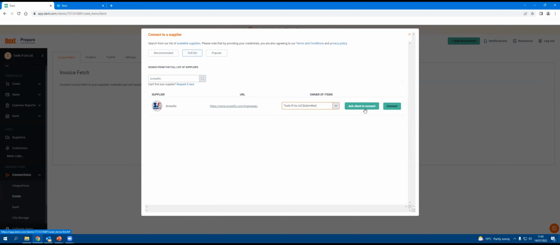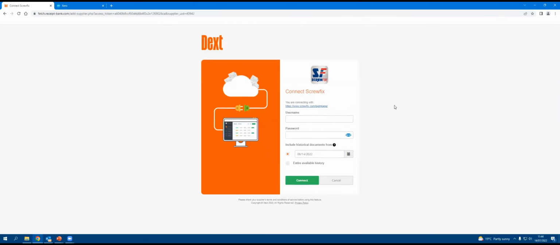And that's what will happen, and it's fantastic. And it will show the screen. So if I click connect, this is the same screen that you will see. It says, please connect to Screwfix. You're going to be connecting to the Screwfix login page. You enter your login details, so obviously your online account for Screwfix, and then you choose the date it's going to start doing it from.